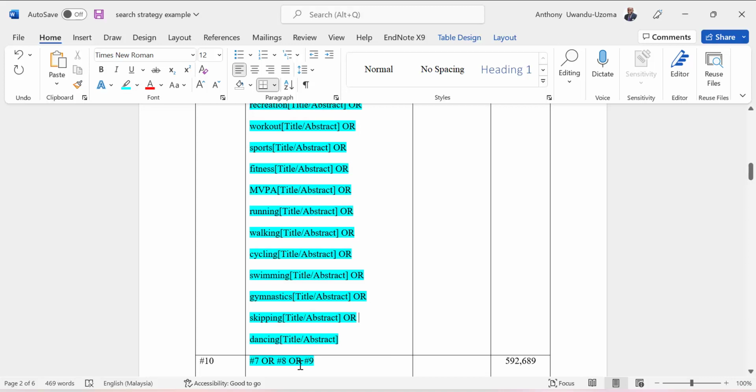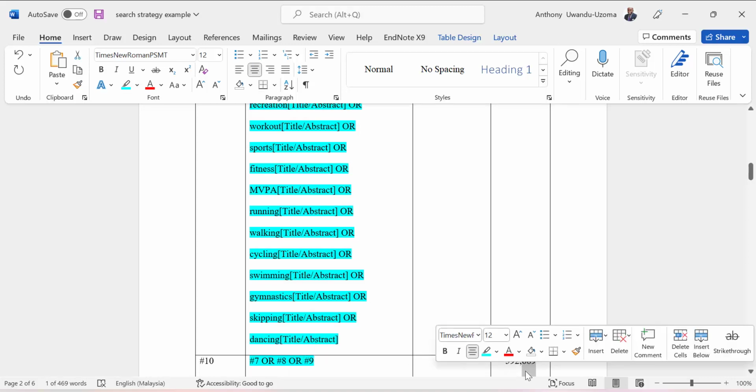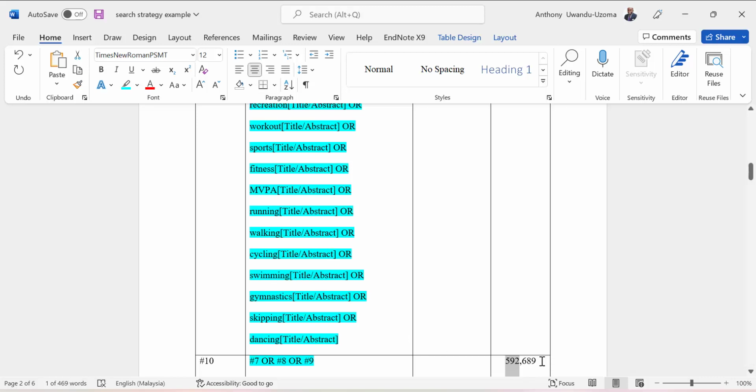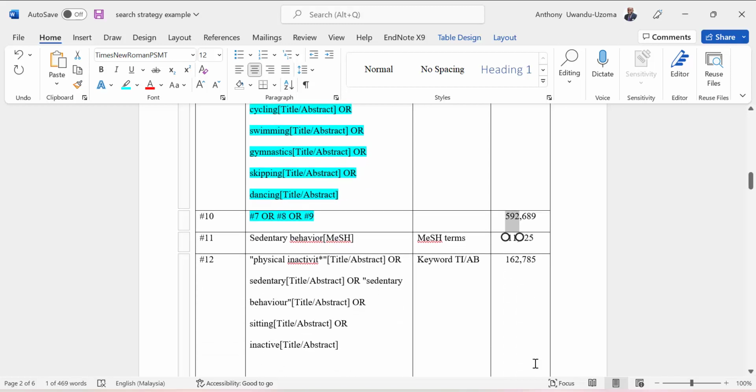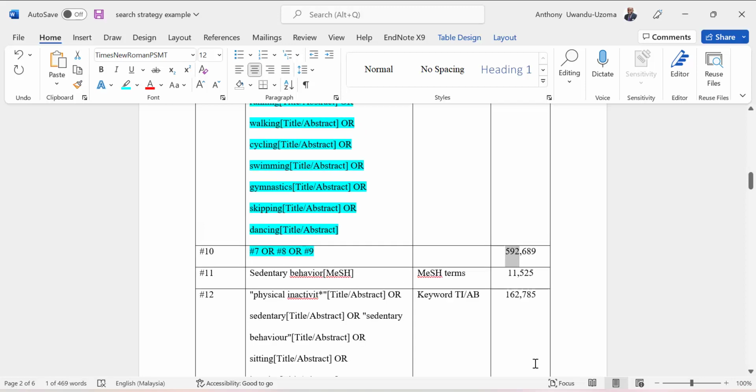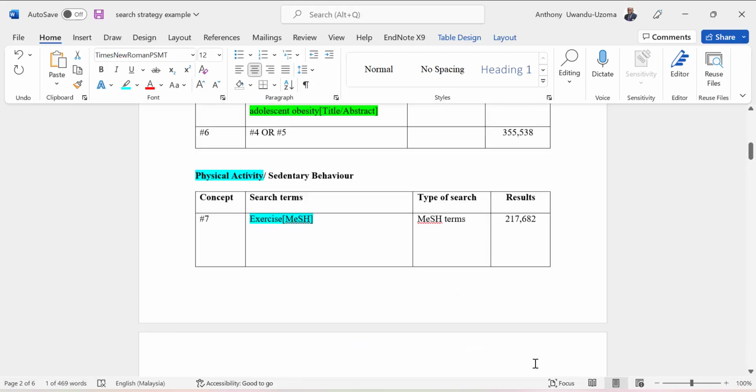So here they are all combined together. That means I have 592,000 plus articles that have something to do with physical activity. That's the meaning of this. Now, the next concept that we want to look at is what?